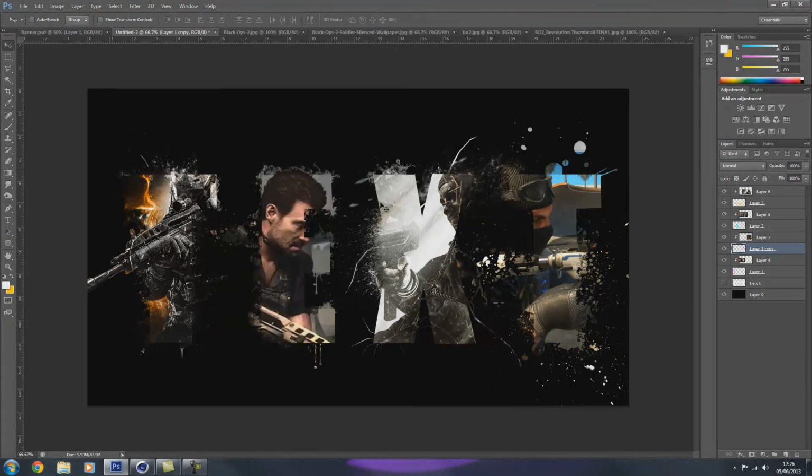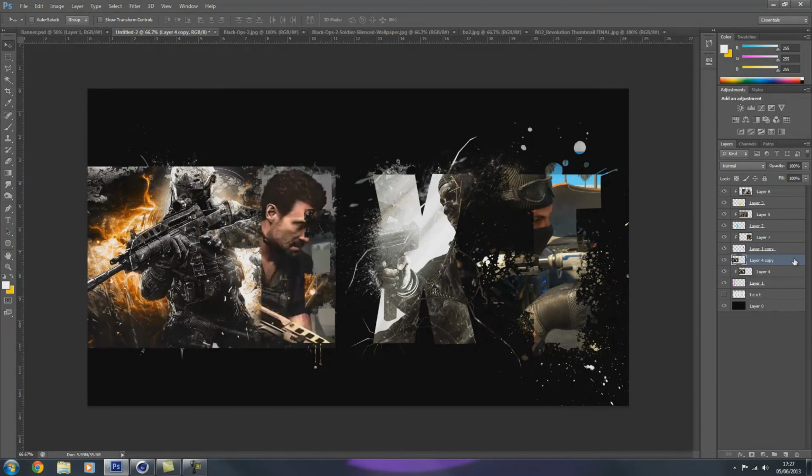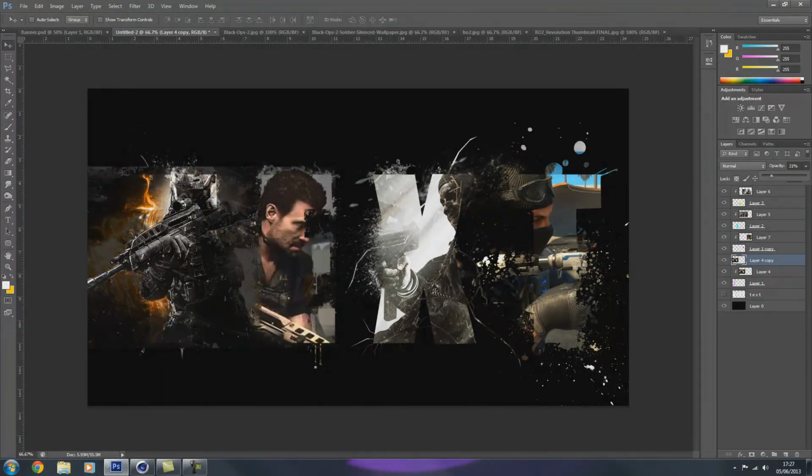Also, these lines here, you want to try and make them wobbly and painty, not left straight, so it really keeps the letter, but it looks like it's been splattered on. And also that effect, if you didn't know what I did there where the gun sticks out, I duplicated that layer so you get the full image in the exact same spot, but then I just made the opacity right down so I could paint out easier.